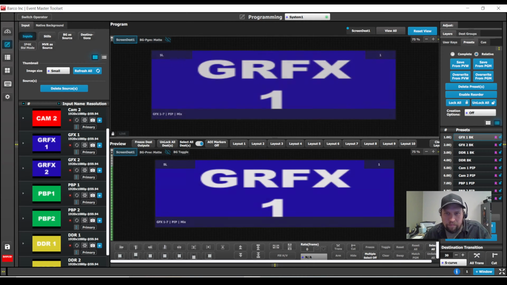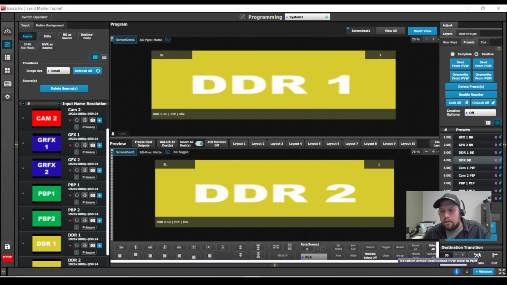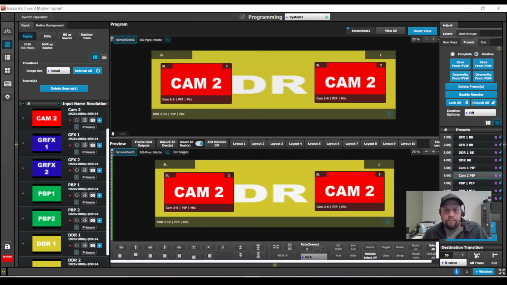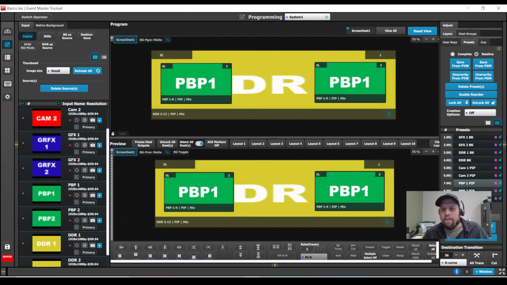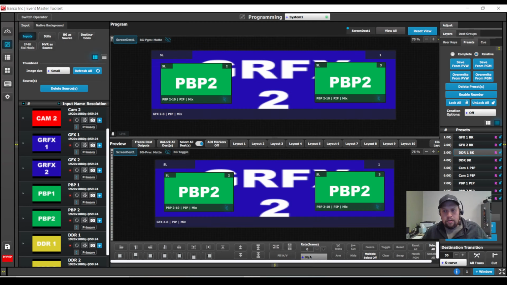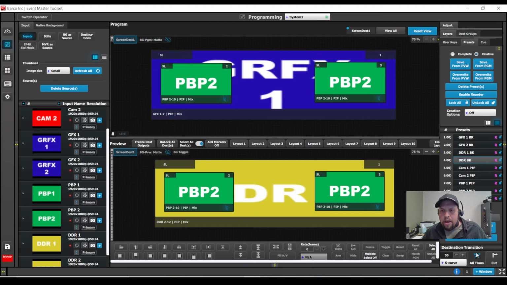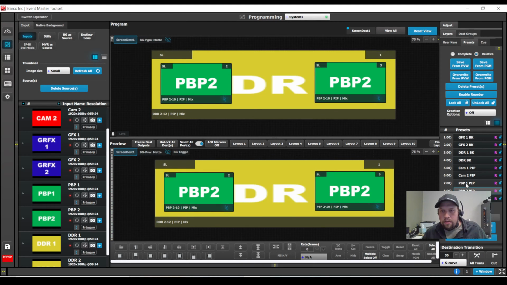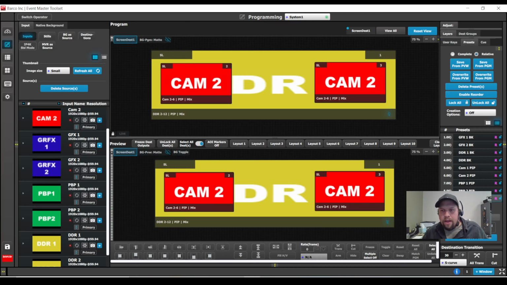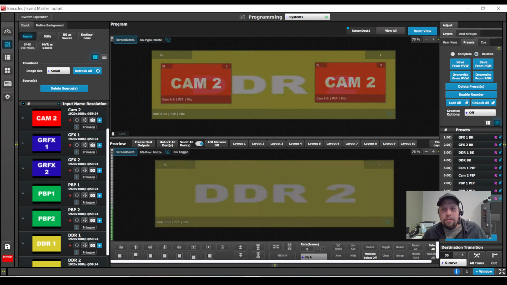So if I were to switch through these, here's graphics 1, graphics 2, DDR 1, DDR 2, nothing too crazy yet. But now I'm going to show you the power of the relative preset. So now I'm going to introduce the camera 2 pip. Playback 1, playback 2, and now with these pips on screen, I'm going to change the background. So now I have full independent control of the background layers without having to worry about what's on the foreground. So now I can change these to camera, and then when I want to, I can even clear the pips.